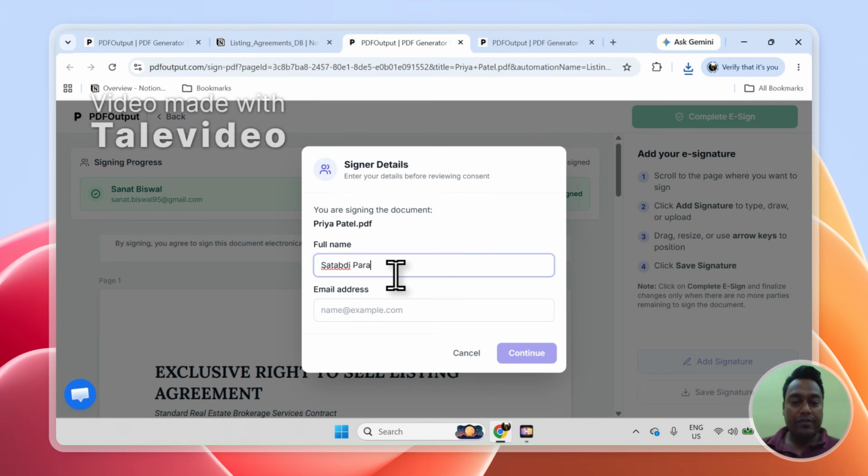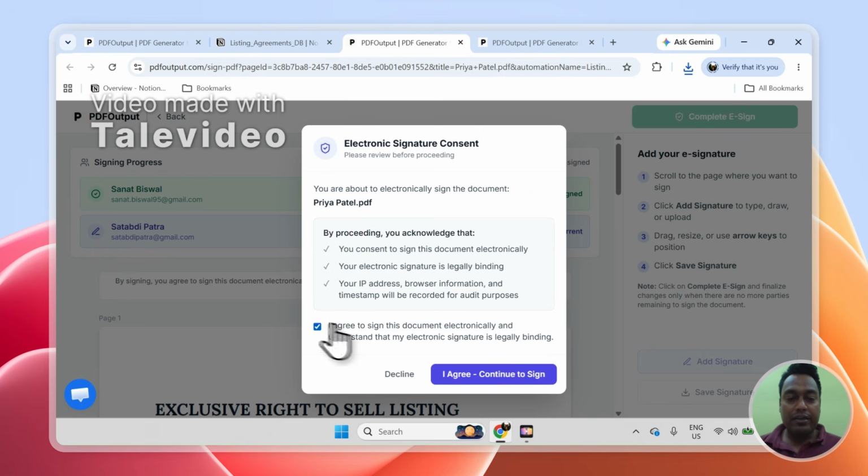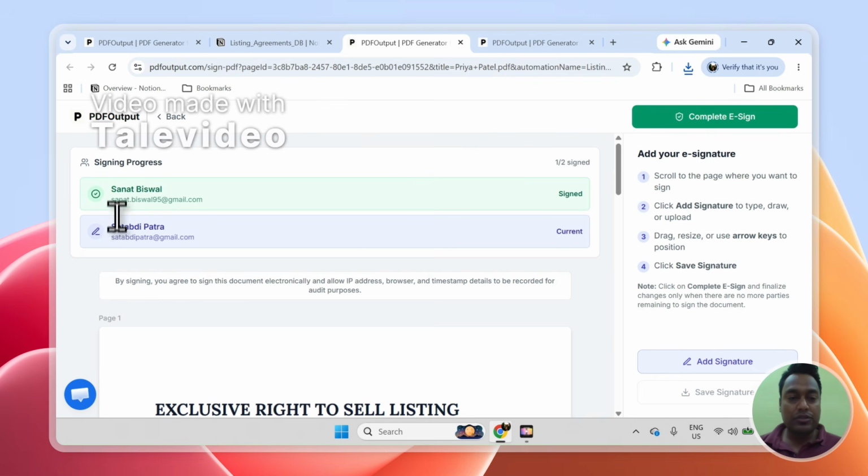So what I will do is put another person's name over here, and I will be able to sign as a different user. So basically I'm now signing in as a second person. I just click on continue and I will again agree to this, and you can see now it is showing that this particular person is currently signing the document.